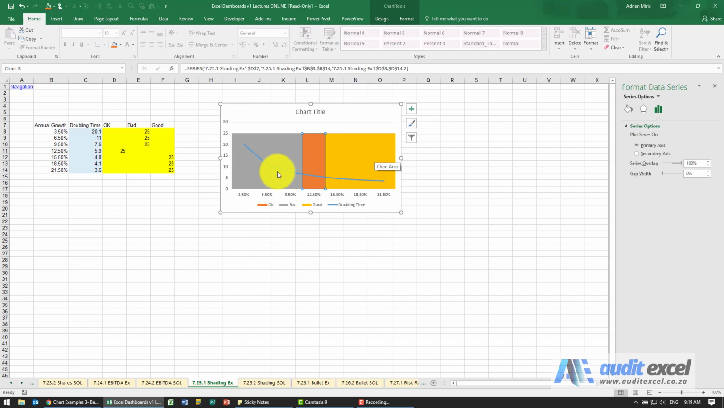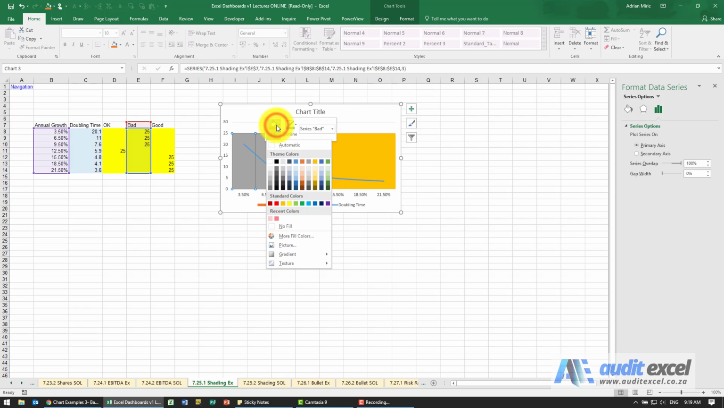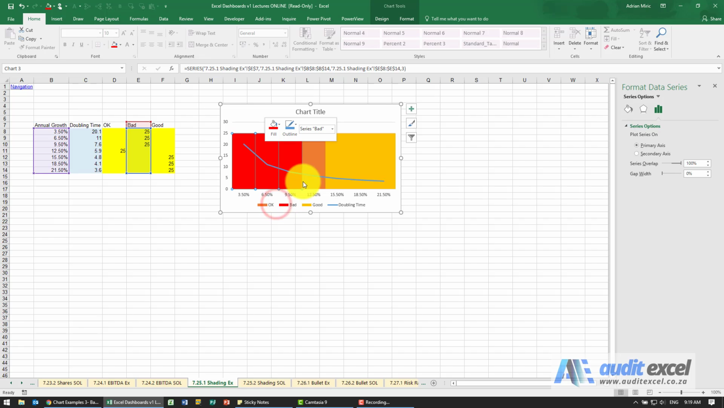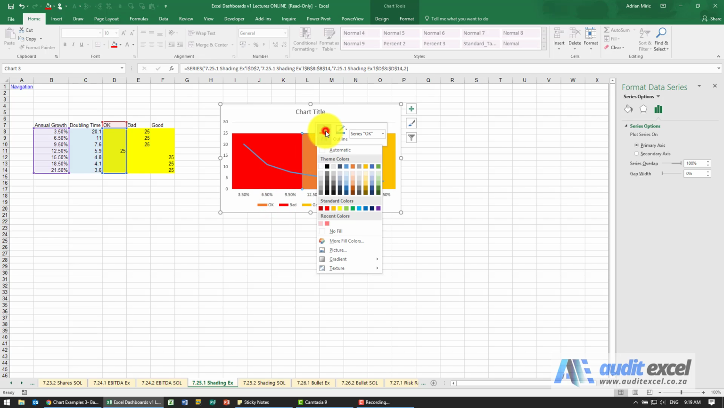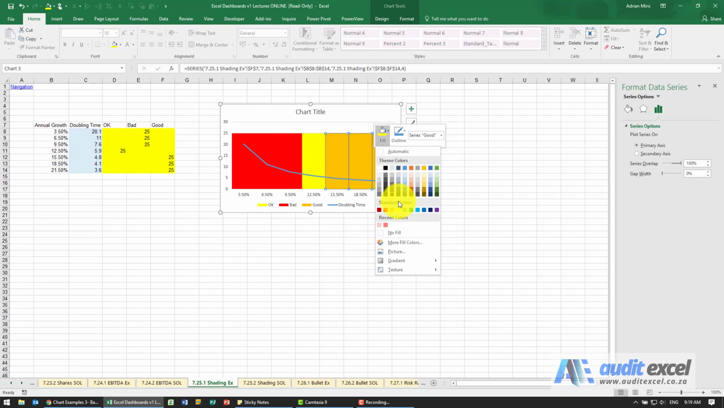Now this section here is bad, so what I'm going to do is change this and say this color should rather be maybe a dark red. This is okay, so maybe we'll have a yellow. And this is good, so maybe we'll have a green.